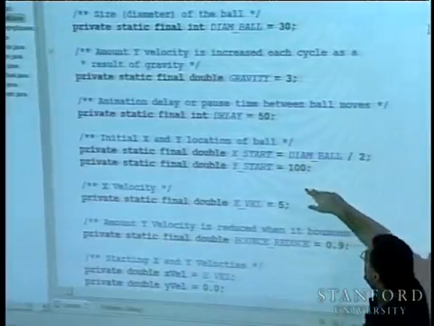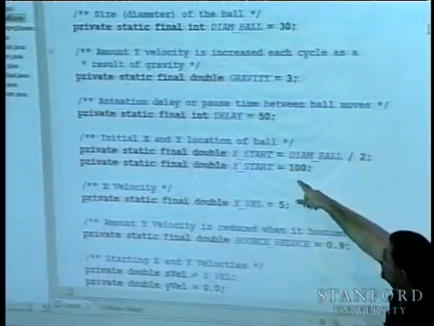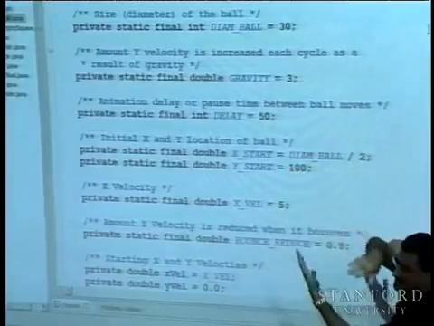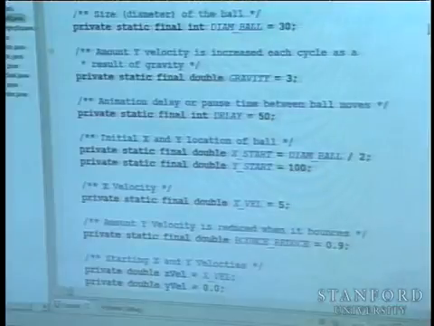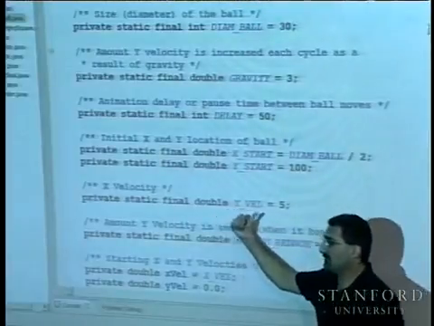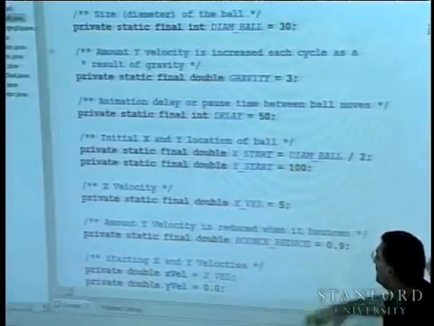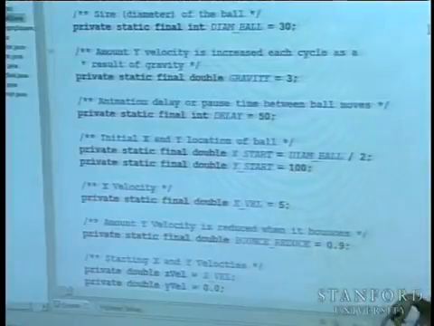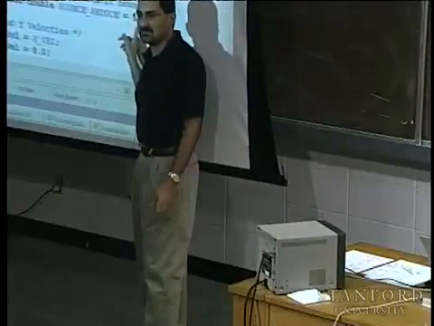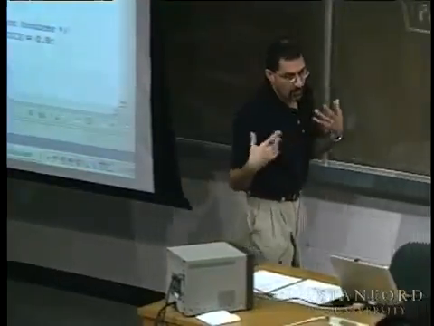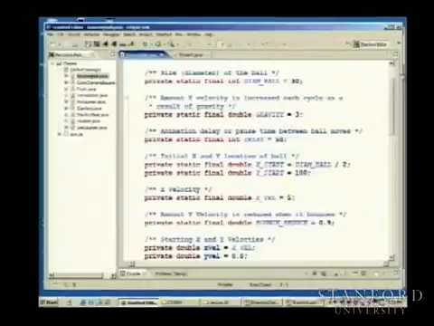The starting x and y location of the ball is basically just at, y is at 100. The x is near the left-hand side of the screen because it's basically the ball's diameter divided by 2. The ball has a constant velocity in the x direction, which is 5. Every time the ball bounces, it loses some speed. So how much of its speed does it keep? It keeps 90% of its speed, basically. That's when the ball bounces. It's just what fraction of its speed does it keep as it goes along.